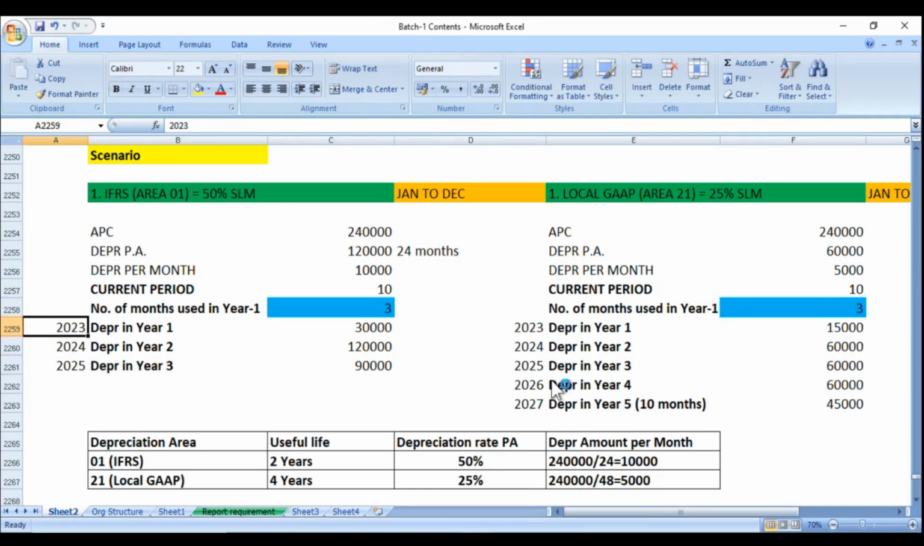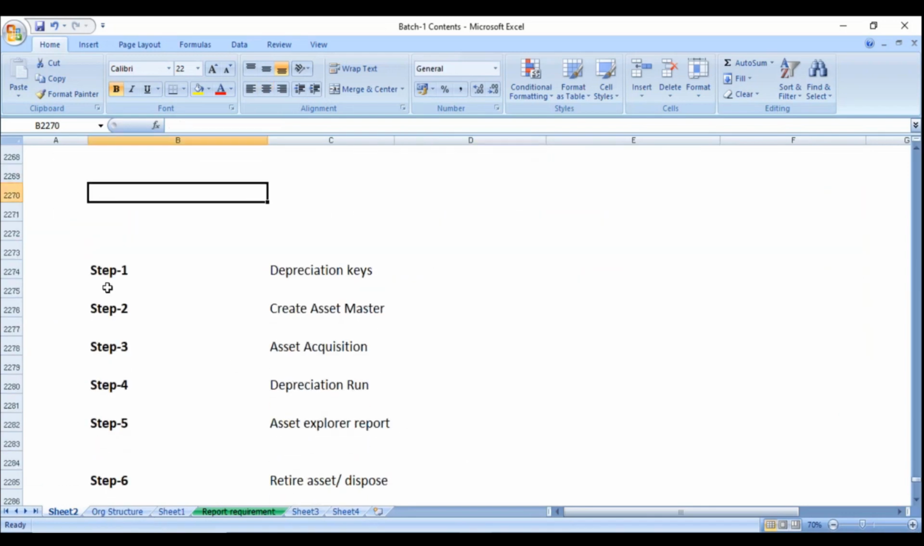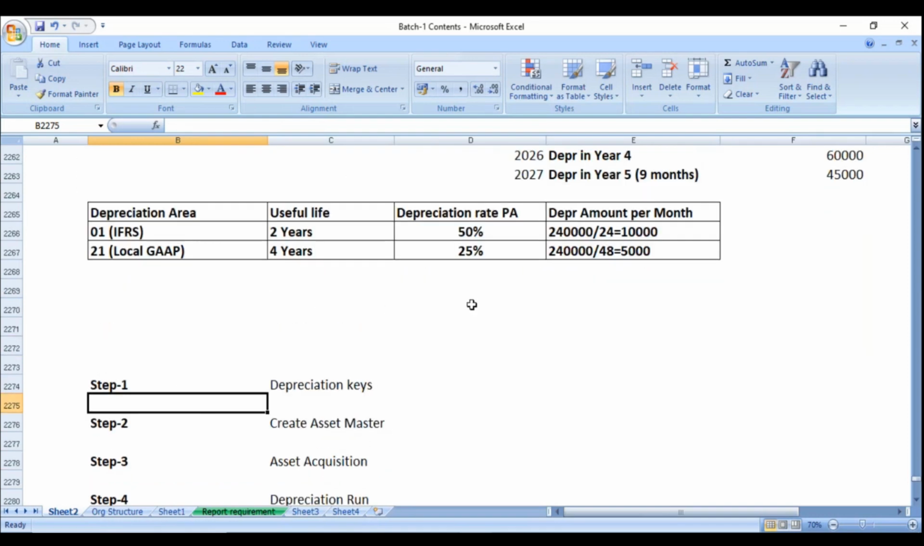Apart from depreciation in year 5, correct that, no? 9 months for local GAAP. This is how many months? This is also 9 months. Okay, no change here. Now from here we are going to start. So this calculation happens through something called depreciation key in asset accounting.